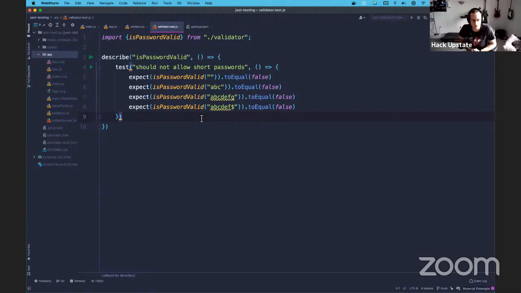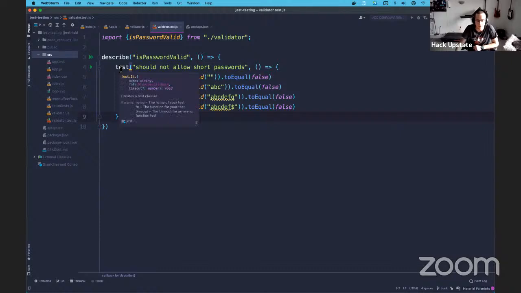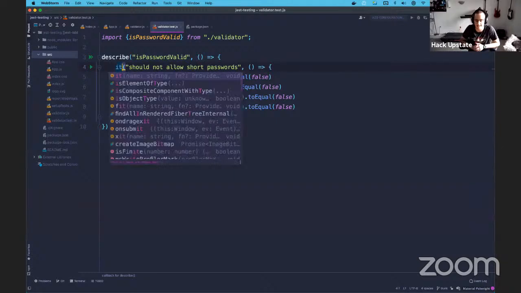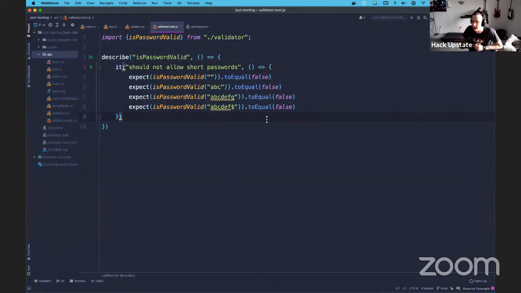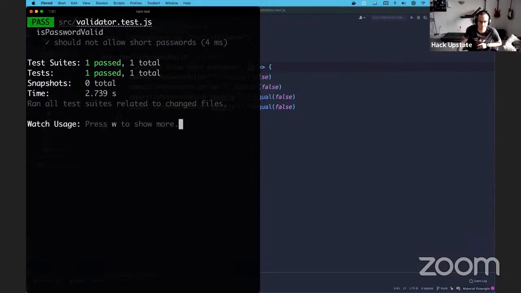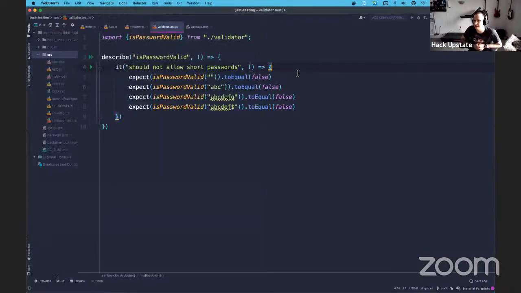I'm going to throw one little wrinkle your way. It is entirely up to you if you want to use the function test that Jest provides, or if you want to use it. They both do the same thing. I personally like using it because it reads a little bit nicer. It should not allow short passwords. They're both the same thing. You do what you want to do. For the most part, I'm going to write these as its instead of tests. But as far as what that means in the test output, it's the same thing. When you guys are working at a company that already has JavaScript tests, will you see test or it? Who knows? It's just up to people and their personal preference.